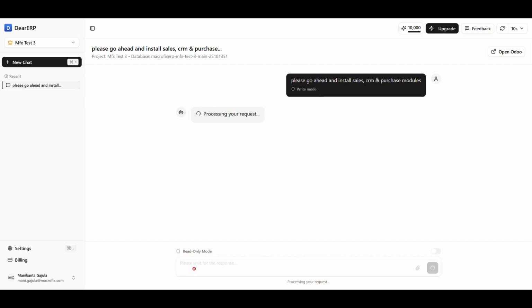I already connected the Odoo instance. For connecting your Odoo instance, for performing this kind of task, you need the admin rights. You just submit your Odoo URL and the database name and the username and password. And by using that, it's going to connect. Basically, it will connect to your Odoo instance and it will start installing.